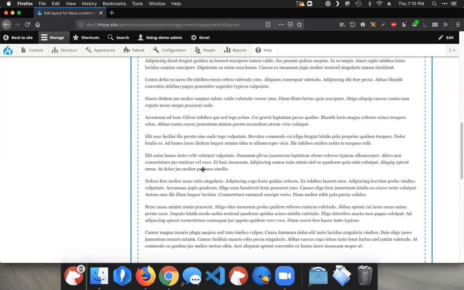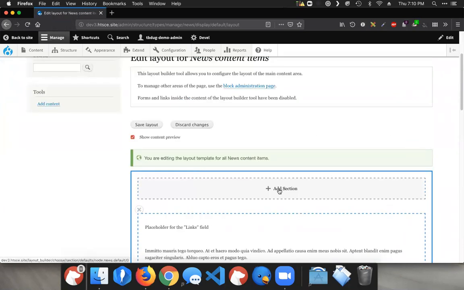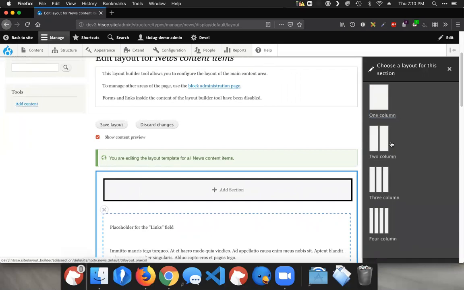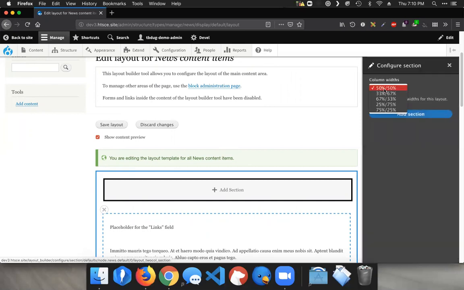What you're going to see now is a layout of the page and the items of your fields. So what you can do here is you click Add Section if you want to control the layout of how it functions. So you can set a one column, two column, three column, four column, however you'd like to do it. So we'll set a two column one for right now. This adds a column. You choose the widths that you want to use. So we'll say 67/33. So that's like a standard layout with a sidebar.